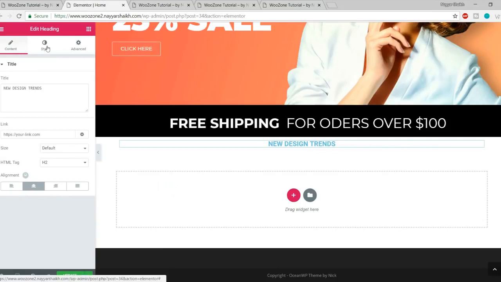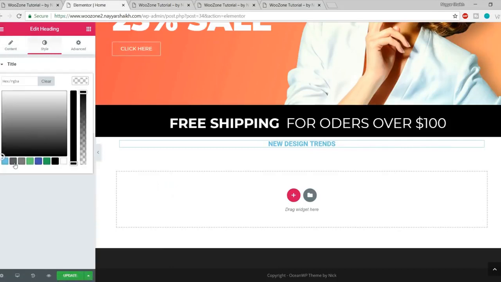Okay, now let's change the style. So go to style, the color is dark gray. You have some predefined colors at the bottom, so select the second one, that is the dark gray color.